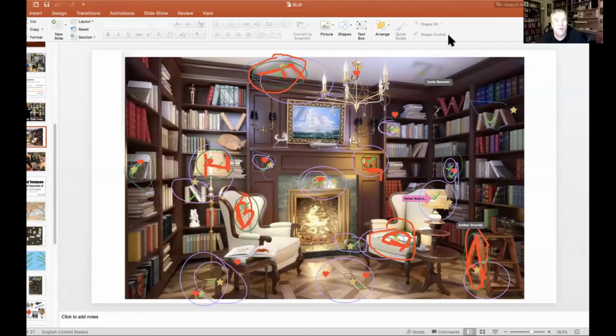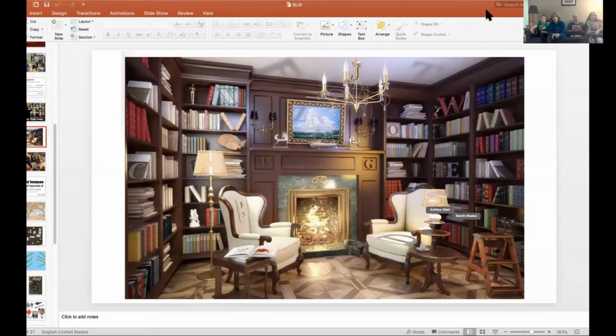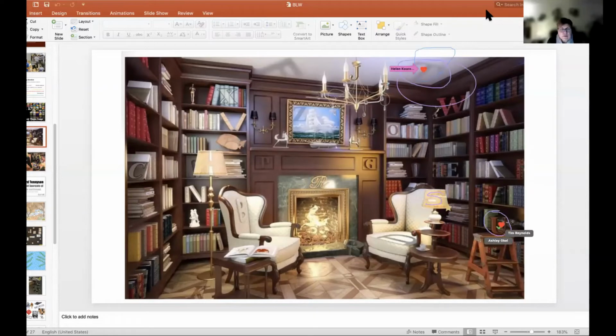Where's T? T's on the ceiling. Yeah, T's up there. Who's on the ladder? Yeah. He is on the bookshelf above the fish. Yep. W is on the right-hand bookshelf. W. Yep. X is on the floor.